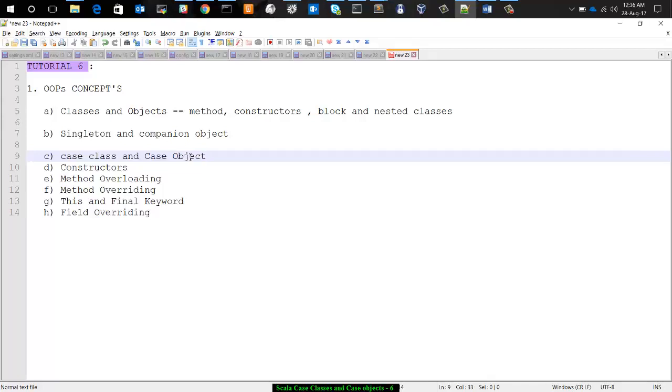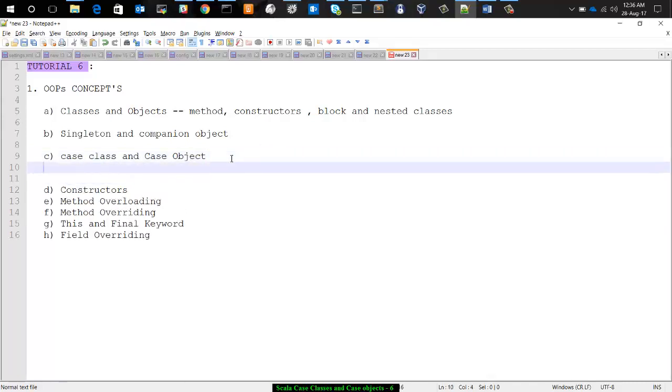Unlike a regular class, it is immutable and by default, it can be used for pattern matching. It uses equals methods to compare the instances structurally. All the parameters listed in the case classes are immutable and public by default. Let's see the syntax for this case class.